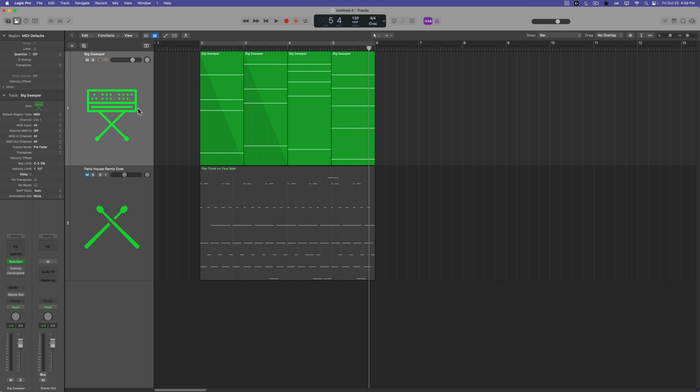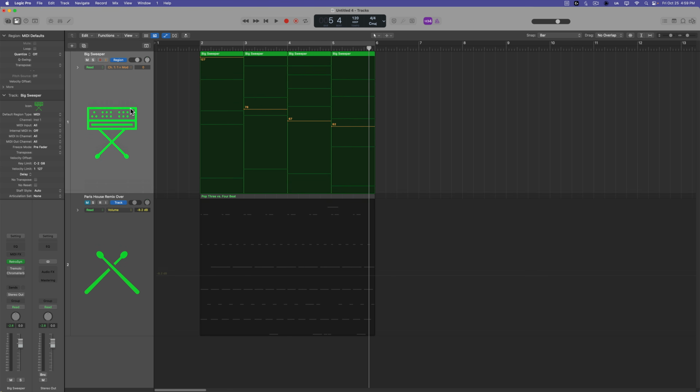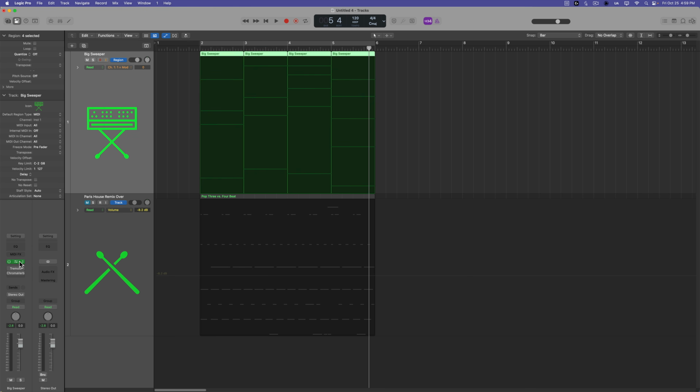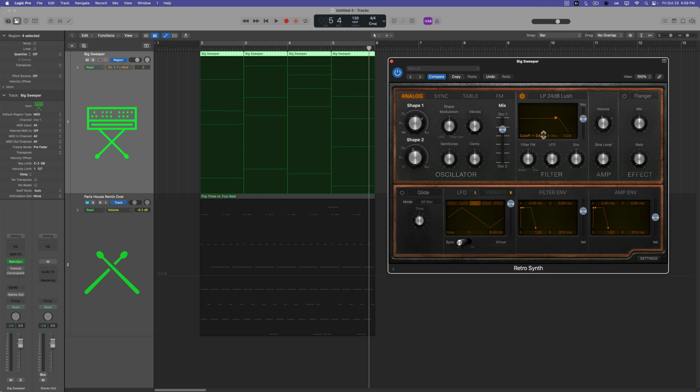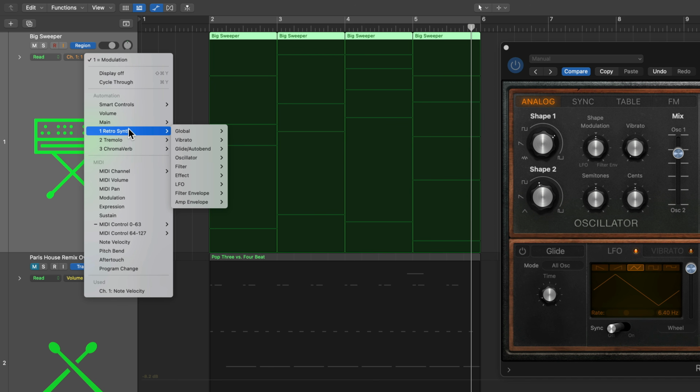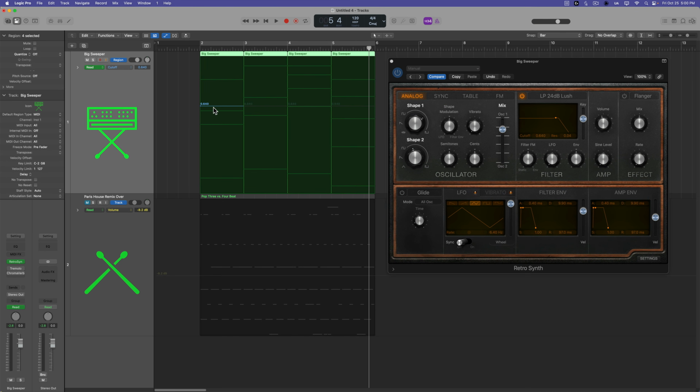Now, another way to do this, if you don't want to use modulation wheel, is you can directly control any parameter inside of a software instrument. So let's go ahead and just delete that visible automation. And in RetroSynth, the parameter we want to control here is the filter cutoff, the low pass filter cutoff. So if we go in here, you'll see that the RetroSynth itself has automatable parameters within it. So let's go to the filter, let's go to cutoff. And instead of adjusting the modulation wheel, now we're just going to be directly controlling the filter.